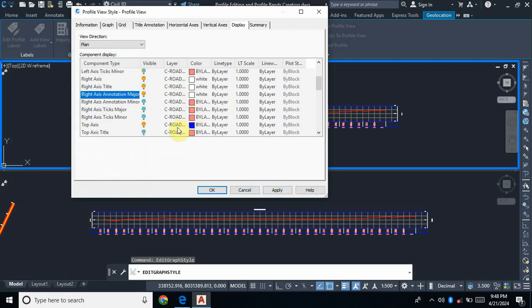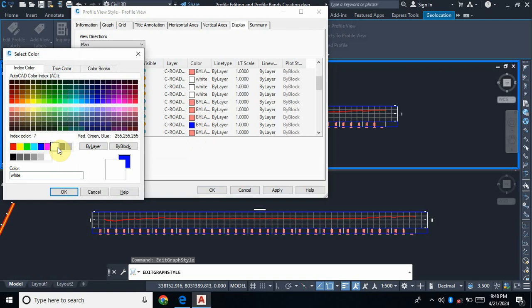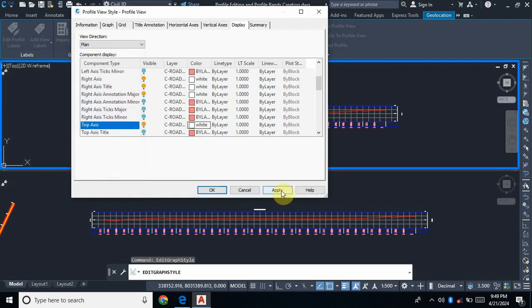Then from there we also want to change the color for the top axis, which is this blue line. So what you do is select here, click white, select white, then you click OK. Then from there, if you apply, you are able to see the changes. Apply, so you can always see the changes.